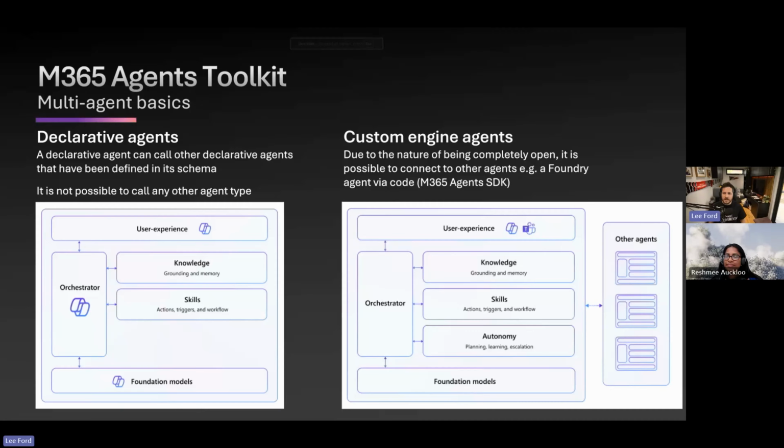On the right hand side are custom engine agents, where the only thing that makes it Copilot, truly speaking, is the user experience. It's accessible in Teams as well as M365 Copilot, but the orchestrator, the foundation models, the skills, everything, the connected agents, is up to you. You can choose whatever you want. You might already have an agent you've built, nothing to do with Copilot, and you want to bring it into Copilot. You can do that using this method.